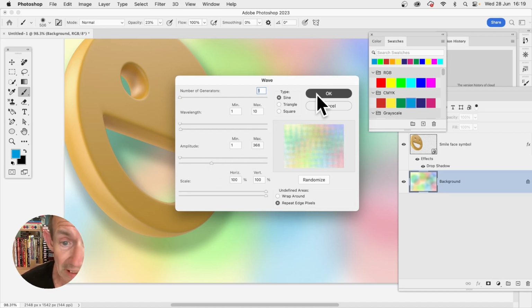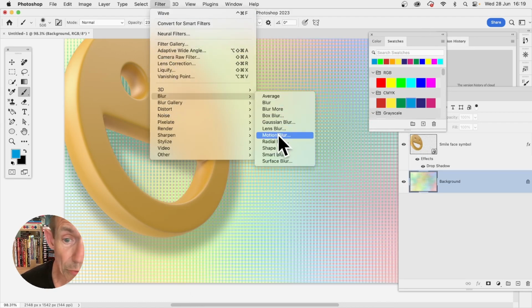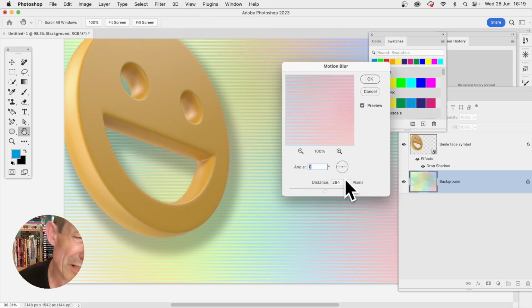Repeat and click OK. Then go to Filter and Blur and down to Motion Blur to create a lovely motion blur effect like that. Set it to about 280. Of course, it depends on the size of the document. This document's about 2000 by 1000.